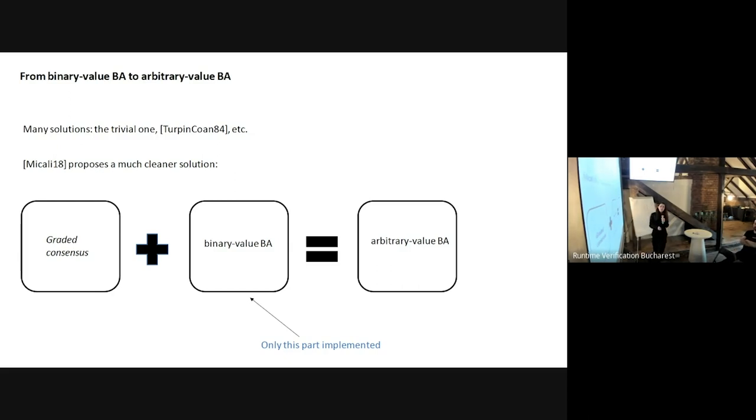Micali, one of the Algorand's authors, comes up with a much cleaner solution. He proposes a technique to derive a Byzantine agreement protocol with inputs as strings, starting with a Byzantine agreement protocol with inputs as bits, using a technique called graded consensus. I'm not going into details to say what graded consensus is about, but I would be happy to do so if interested. From now on, I will focus only on the Byzantine agreement protocol with inputs as bits, as this is the only part that we've implemented in Python.